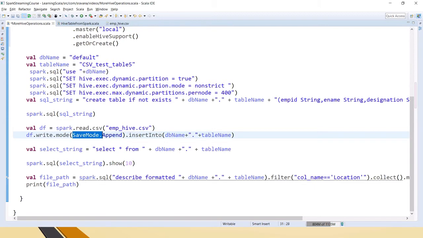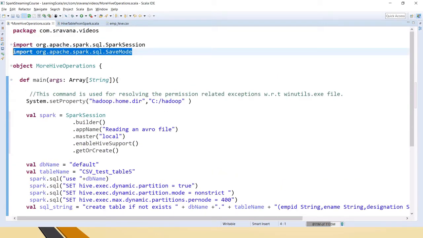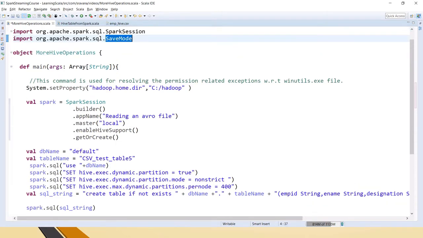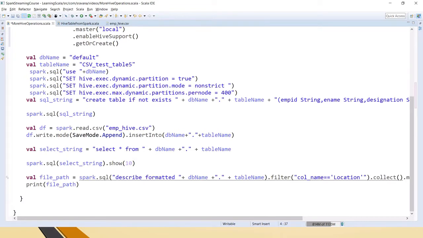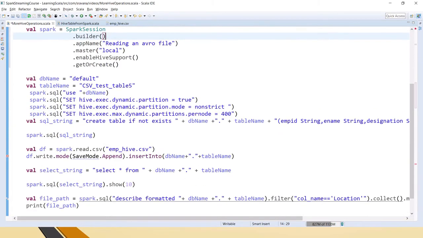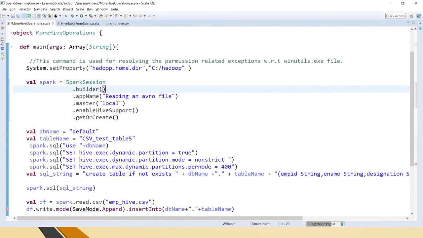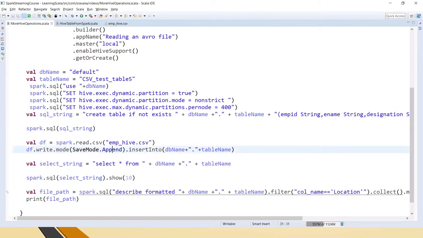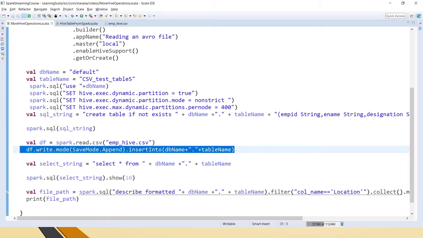And when you want to use this save mode, you should import this statement, import org.apache.spark.sql.SaveMode. Only once you add that import statement will it work, otherwise it will give an error at this point. You can see here it says not found: value SaveMode. For that reason you have to import this org.apache.spark.sql.SaveMode library. So once you have added that mode, then you have this insert into database name dot table name. This is one way.